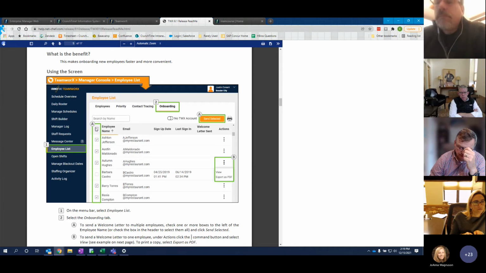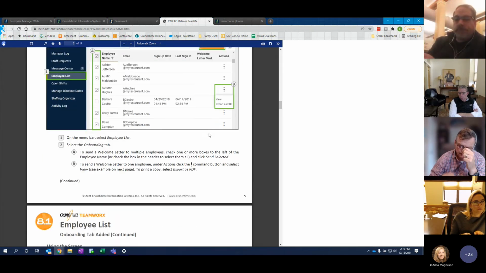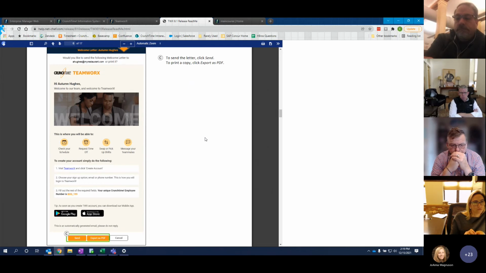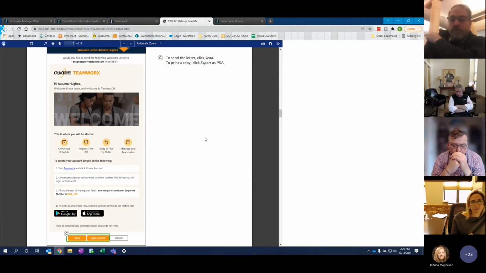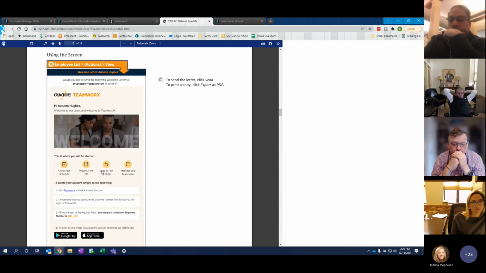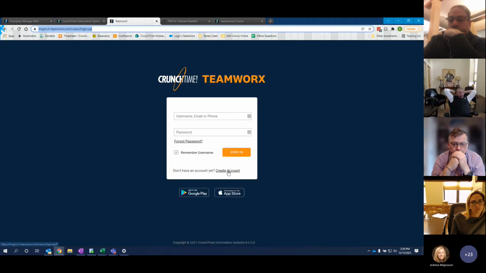And you'll be able to select the people, send them an onboarding letter. And that onboarding letter will look like this. It will tell them where to go. It'll tell them what they need to do, and it will provide them with their CrunchTime employee number. And their CrunchTime employee number and their date of birth are what they need to be able to create an account and access TeamworX. And that's the same thing for those of you who are TeamworX managers. You'll do this same process as well. So they can actually go through and generate this. So we'll actually do it real quick just so everyone can see it.